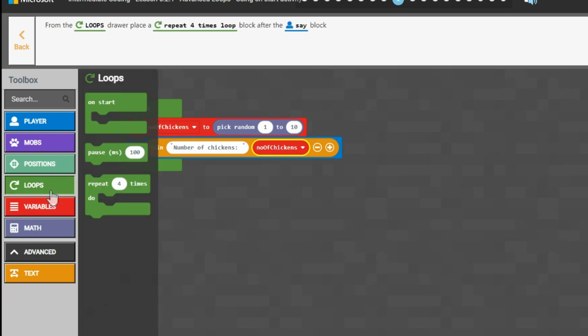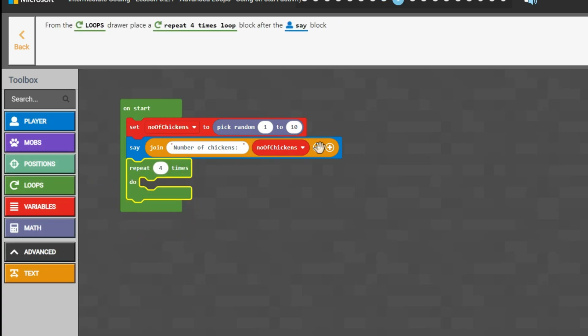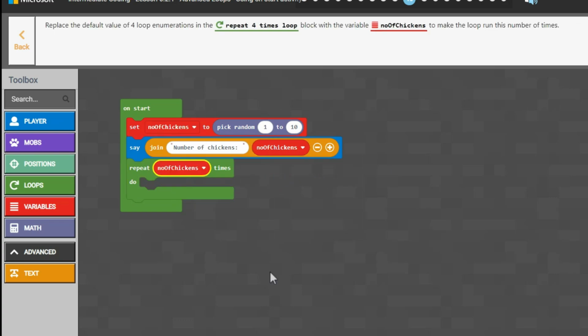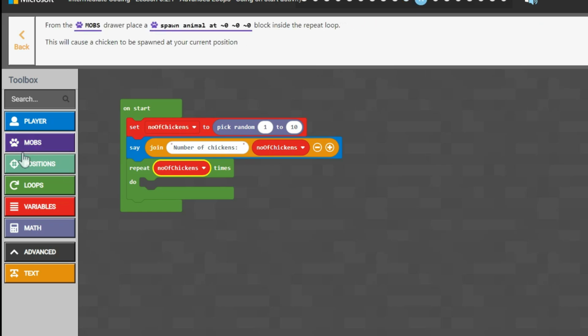Okay, next we're going to do a repeat loop. And then we're going to take number of chickens and make that the number of times that we repeat the loop. So this means this loop will be repeated the random number, somewhere between 1 and 10. We won't know until we run the code.